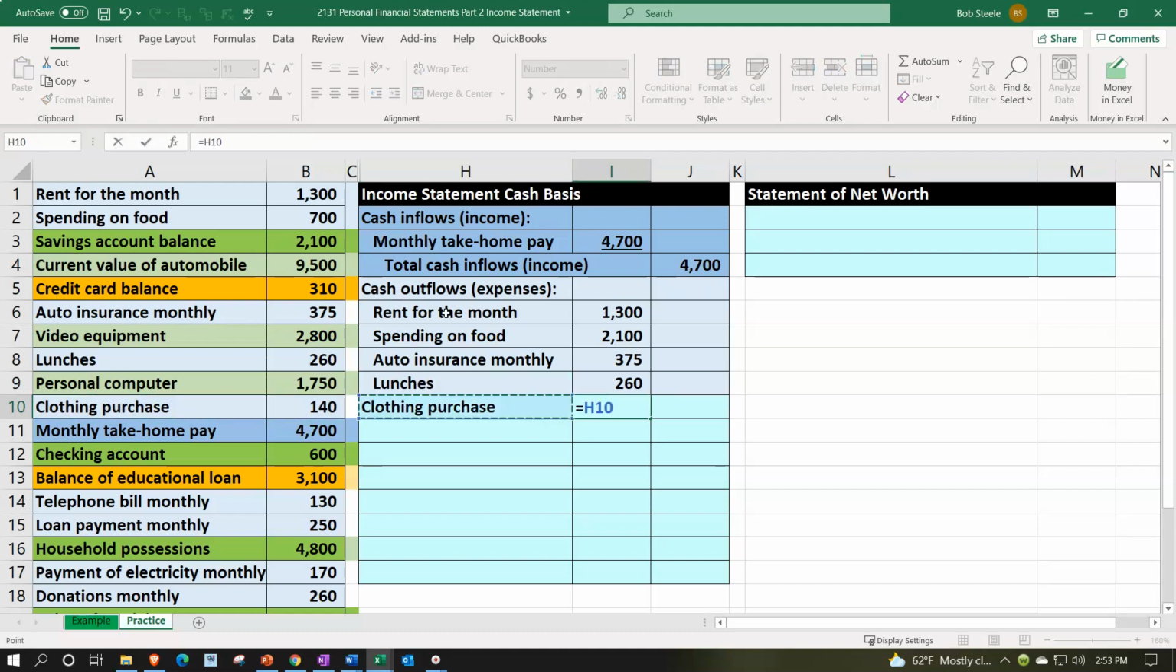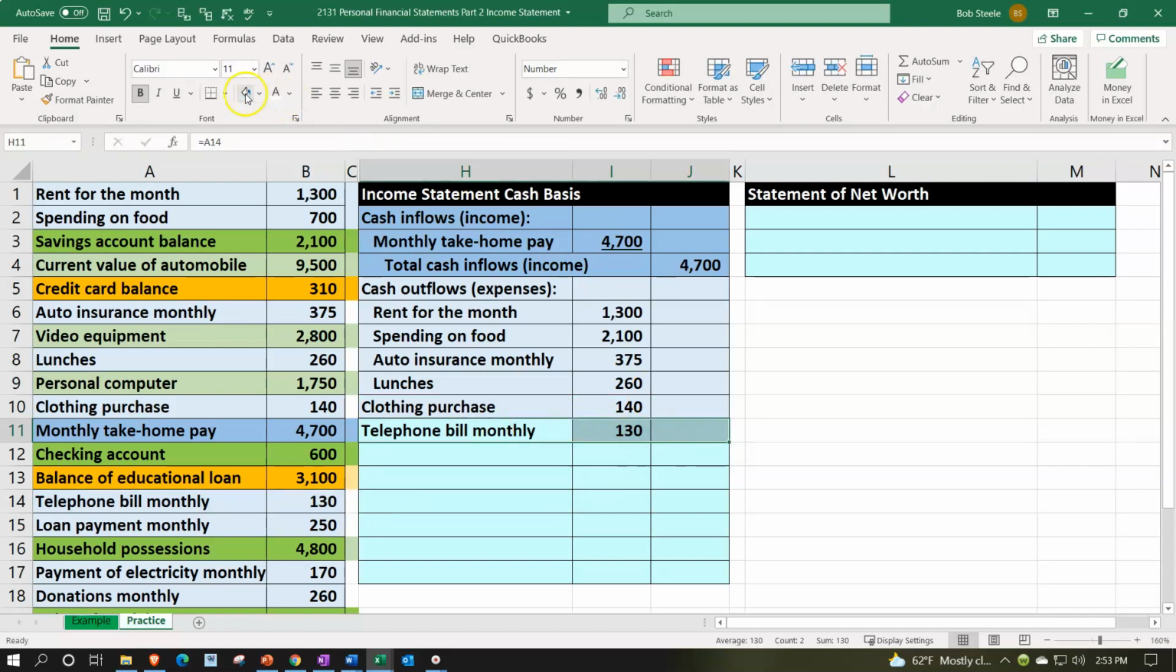Clothing, we got the 140, so we're assuming we spend 140 on clothes most of the time or every month. I don't spend much on clothes every month. I think I just wear the same thing, but we're going to say that we spend on clothes. And then we're going to say that we have the telephone bill, monthly telephone bill, which of course we can simply look up for the telephone bill.